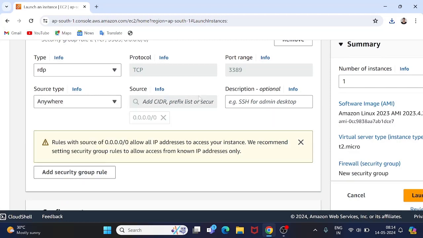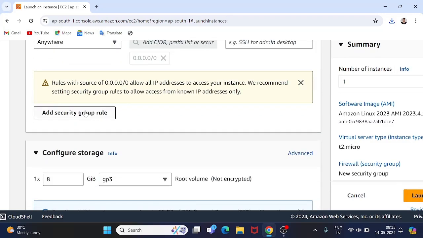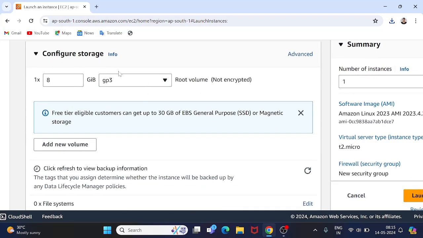Source type anywhere, so anyone can access from anywhere. If you select source type as anywhere, all IP addresses can access our instance. So there will not be any kind of restrictions.